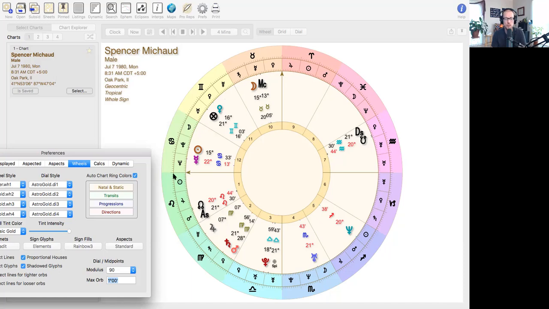If I looked at Leo, we have Leo is ruled by the sun. The next sign in order would be Sagittarius, ruled by Jupiter. And then the next sign in that order would be Mars, ruling Aries.